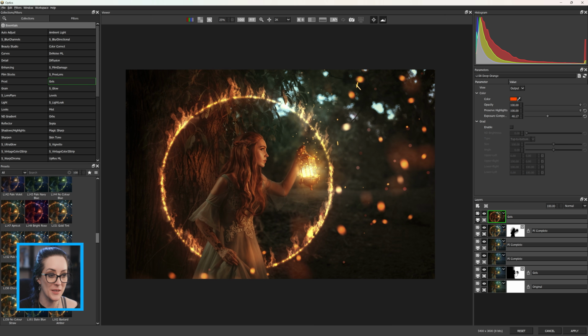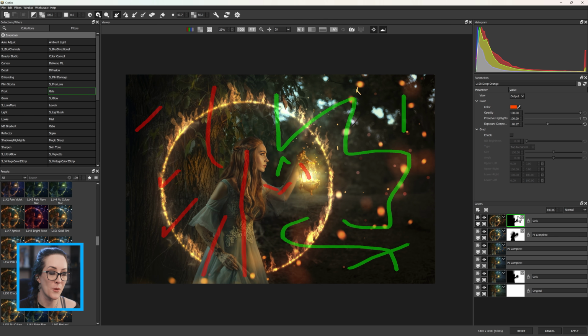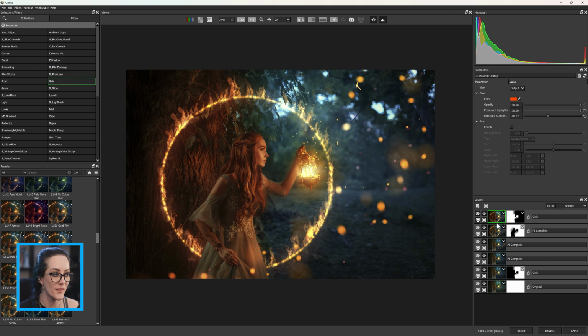Now I want to just basically copy this effect over. So I'm going to click and drag this mask from our original gels layer and pull this up to the top. Now this mask I want to be inverted. So I'm going to hit Control I or Command I on your keyboard. And there we have the effect here. I'm going to hit the exposure compensation slider and then reduce the opacity of the layer itself to make it look a little bit more believable in the scene.